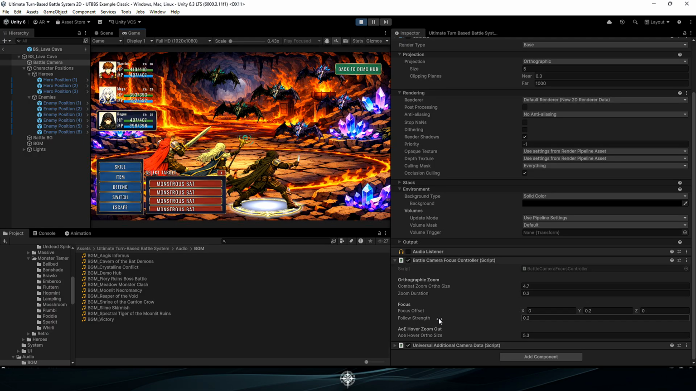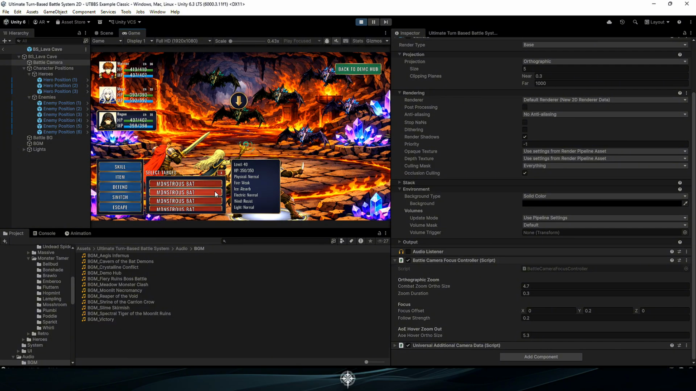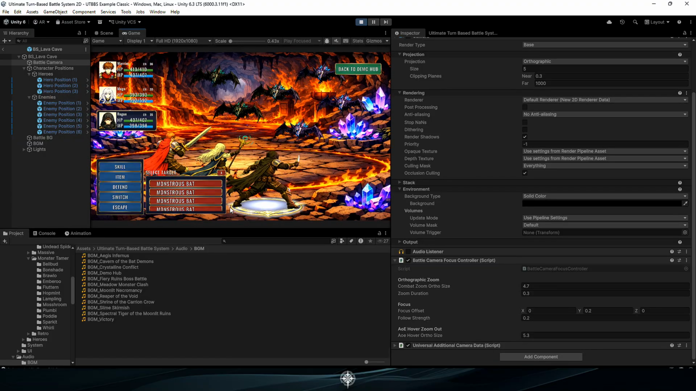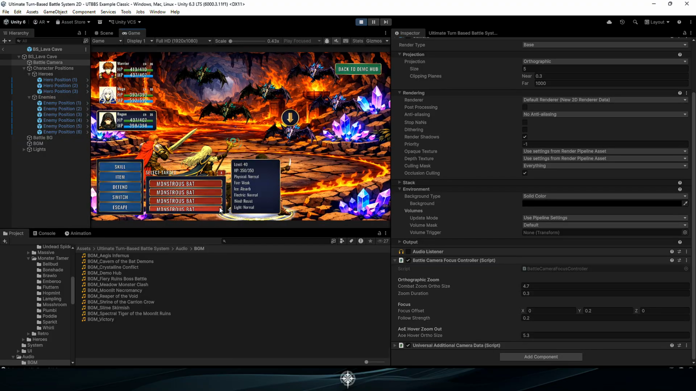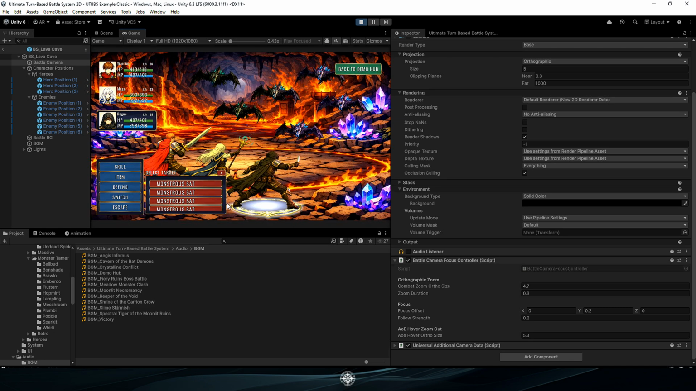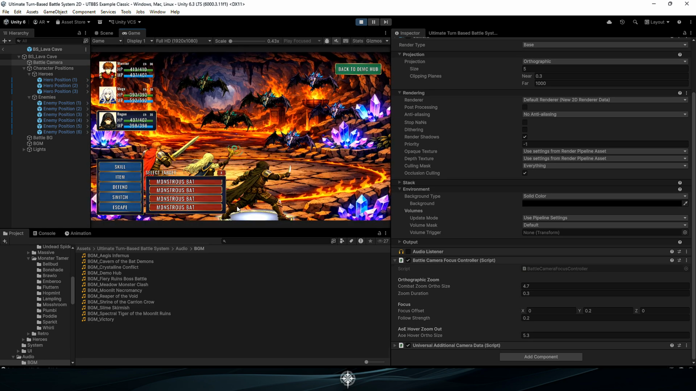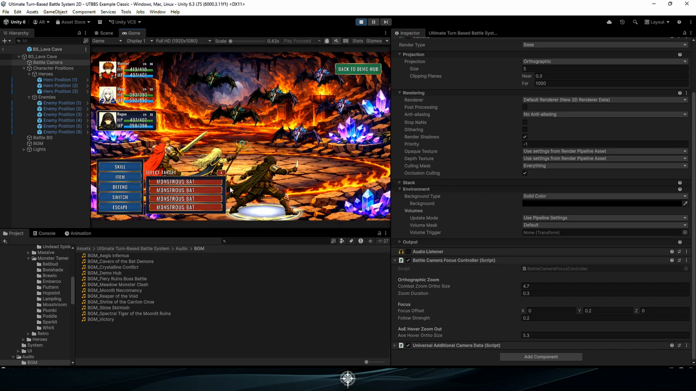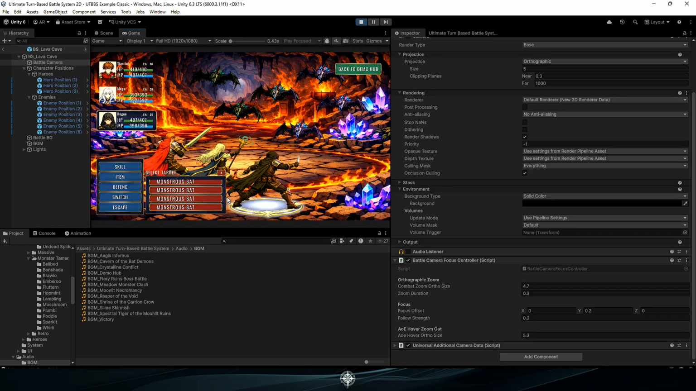Next, we have follow strength. Follow strength controls how strongly the camera moves toward the selected target. A value of 1 means the camera fully centers on the target position. A lower value makes the camera movement more subtle, so the camera only moves part of the way toward the target. This is useful if you want the camera to react to selections without moving too far away from the main battle layout. For example, if your battle screen is already nicely framed, you might want a subtle focus movement instead of fully centering every character.